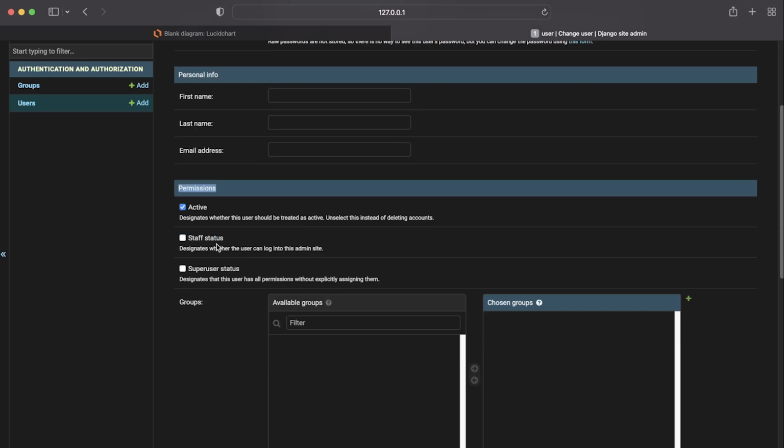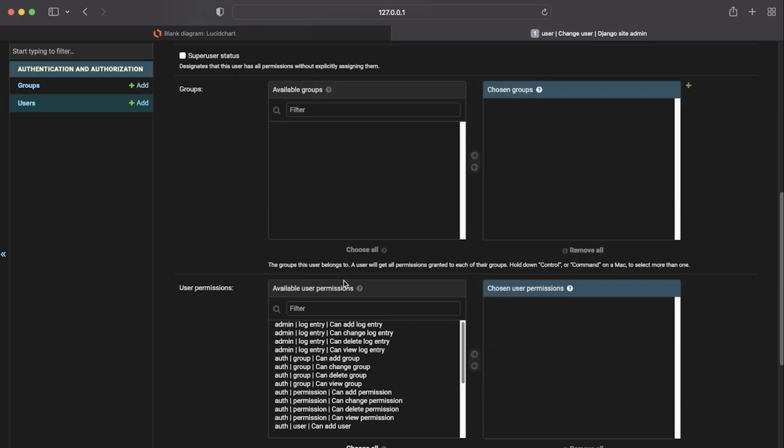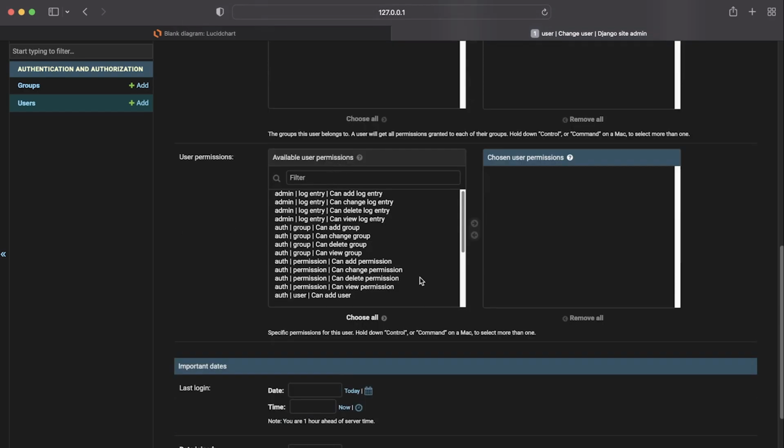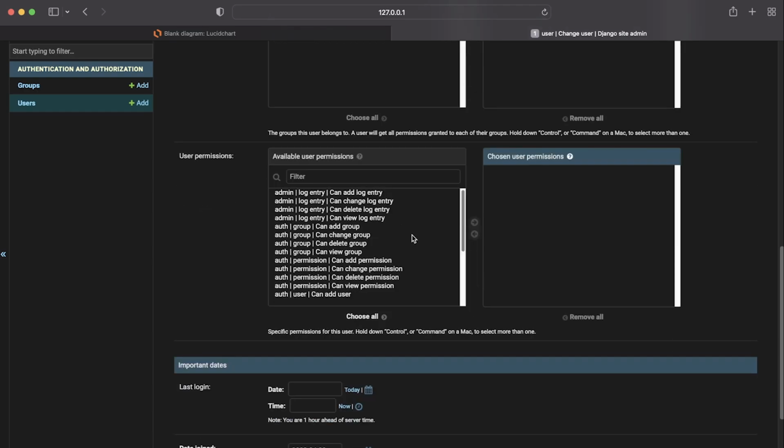So we can assign, this is just a basic user. We could assign them to staff. We could also assign them to super user status. Now, if you look further down here, we have groups and we have user permissions. So let's just focus on assigning permissions to users rather than groups. It's the same type of procedure.